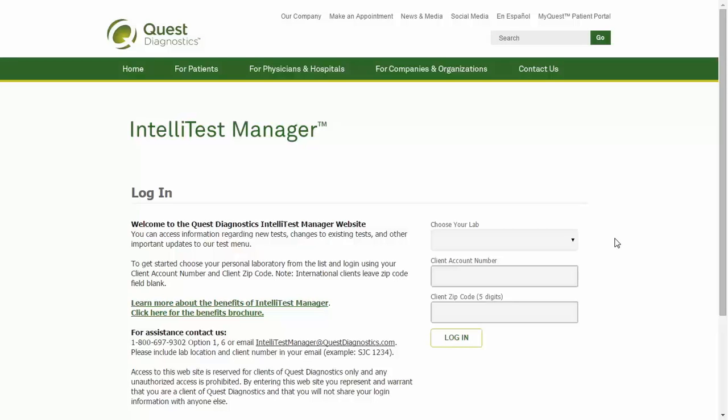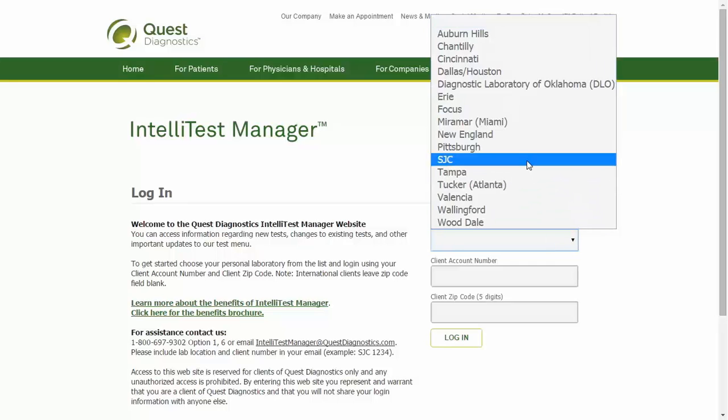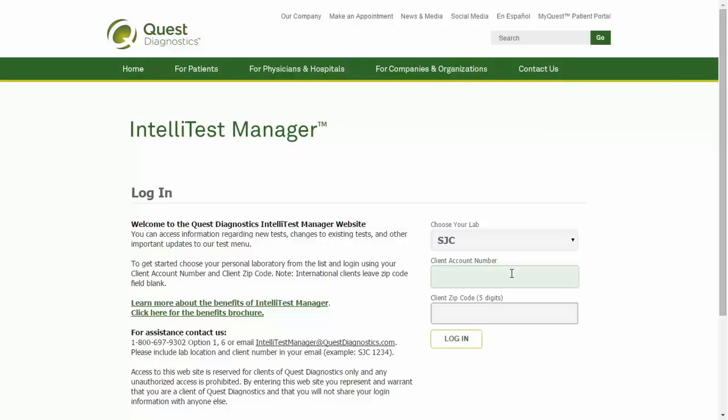To start, go to IntelliTestManager.com. Choose the laboratory from the drop-down list for the test information associated with your account. Enter your client number and associated zip code. Then click the Login button. International customers, leave the zip code field blank.